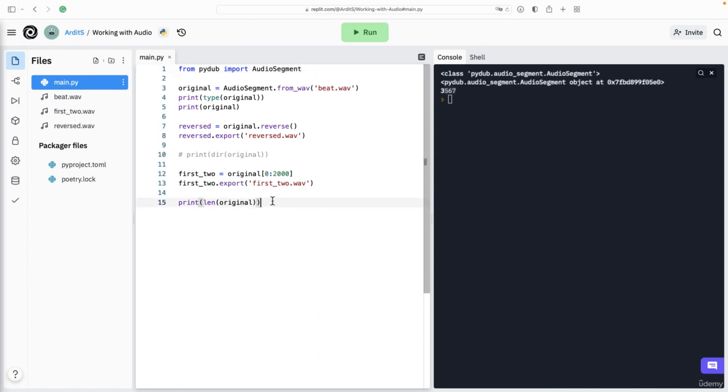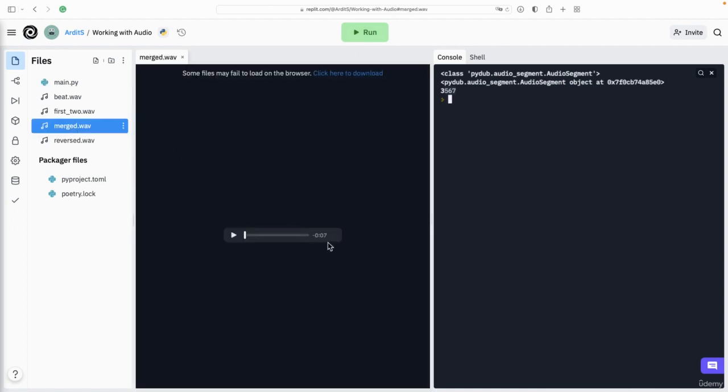To merge 2 audio files, you can do this. merged equals original plus reversed. So we are merging that to that. In other words, we are appending reversed to original. So original will be the first, reverse will come after that. Let's export it to a file on disk and listen to it. So merged, you see it's 7 seconds now, because each of those audio files were 3.5 seconds each.